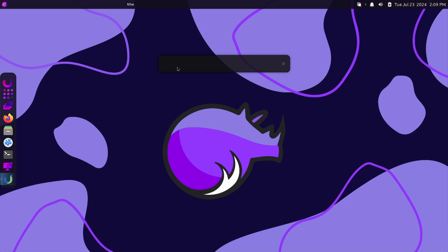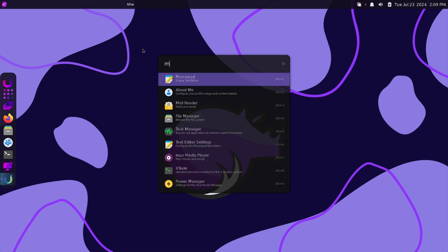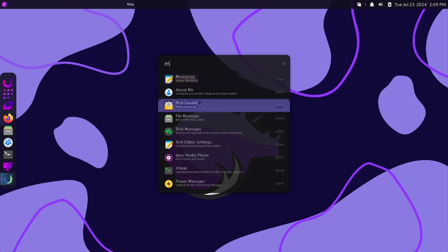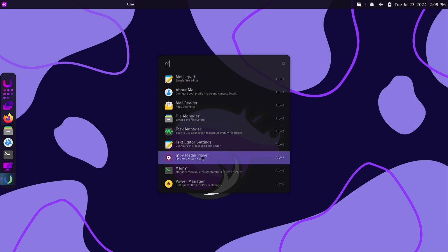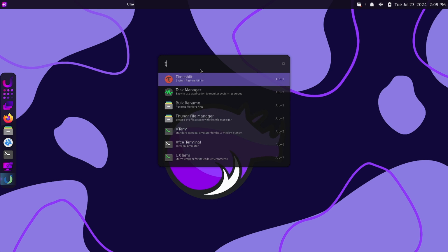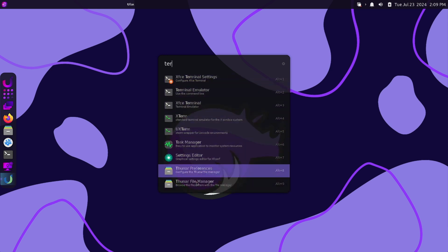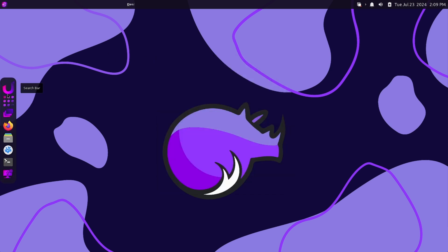For example, let us search for MP. I think the player is there. Yes, MPV player, so it is there. So you can see it is doing a system-wide search. You can search for terminal. So it will show you all the terminal related applications that are available. And of course, other applications starting with the first alphabet T it is also showing us. So this is the Ulauncher. Anything else is there?